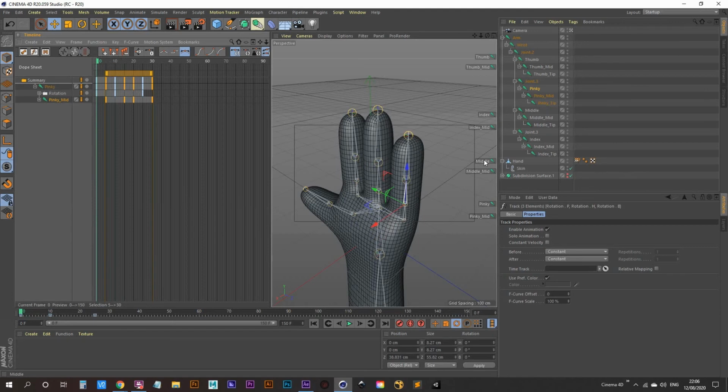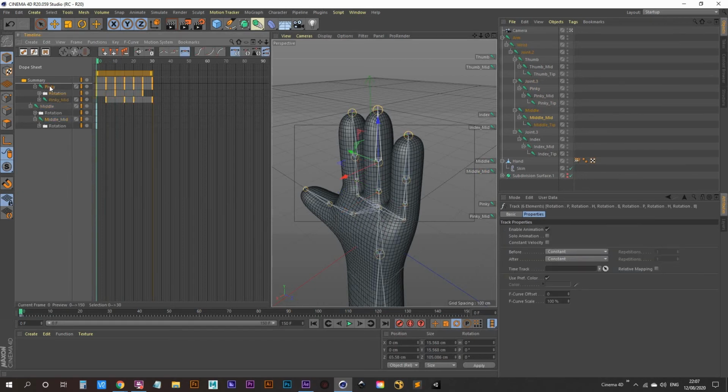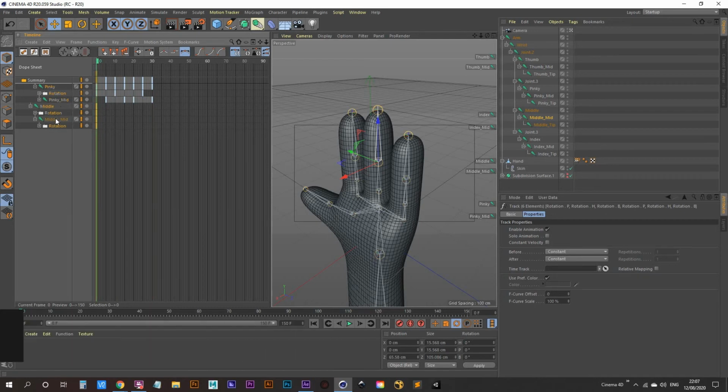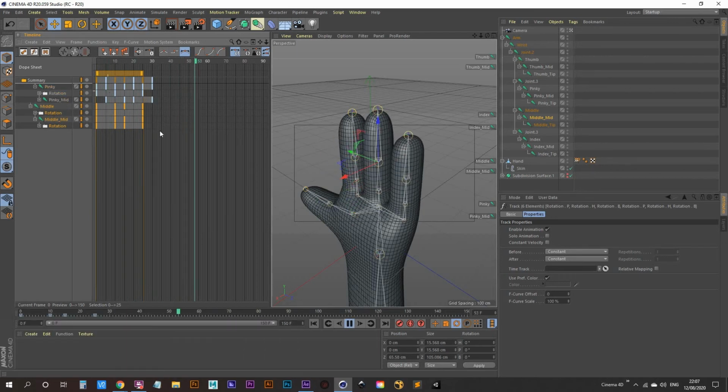So to do that, select middle, just add a keyframe, select middle mid and add a keyframe. Now we can select all of our keyframes by selecting pinky here in our timeline, holding down control and selecting pinky mid, hit control C, and if we select middle and hold down control, select middle mid, hit control V, now we're getting the animation.